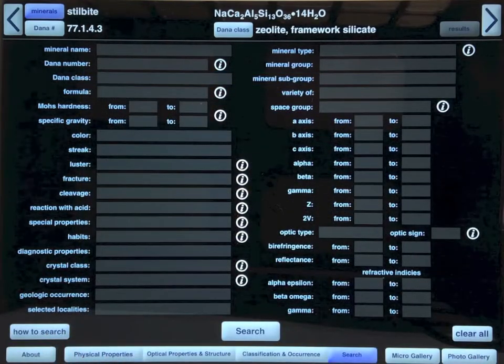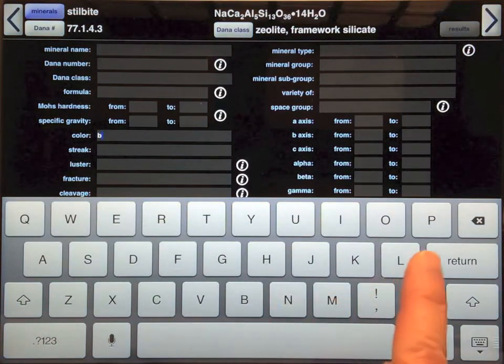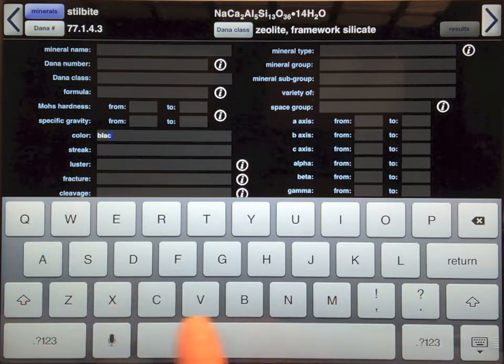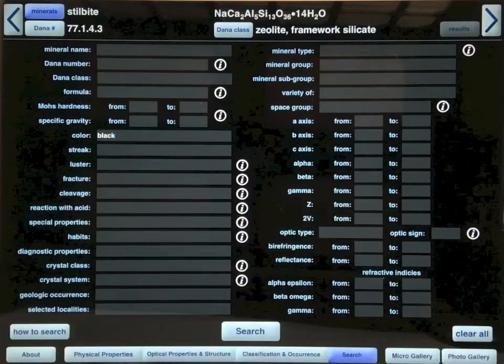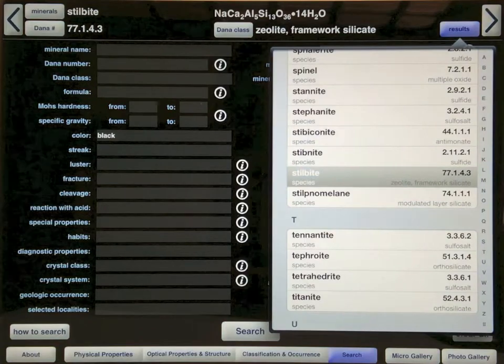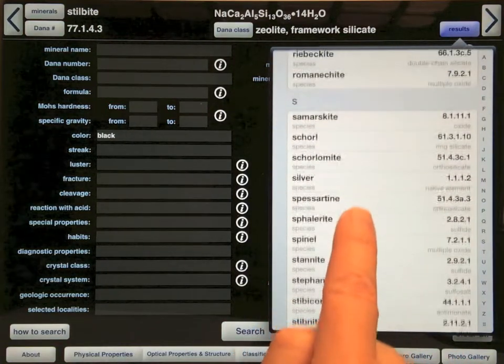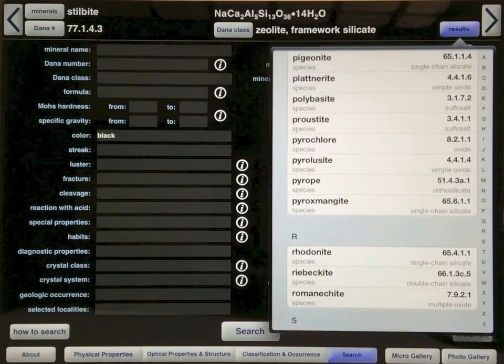So let's do a search. Type the word black in the color field and then tap the search button. Your results will appear in the results list. Notice that the current mineral, stilbite, is highlighted in the search results list because it matches the search criteria.